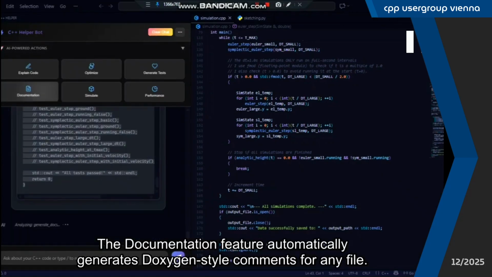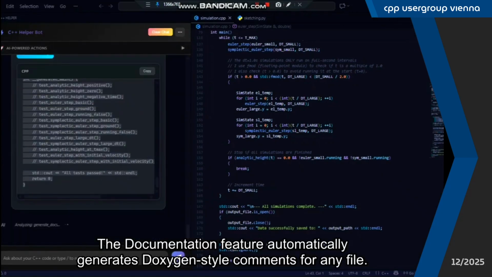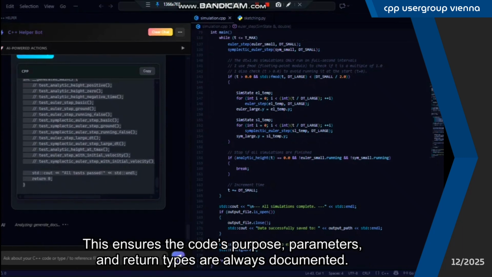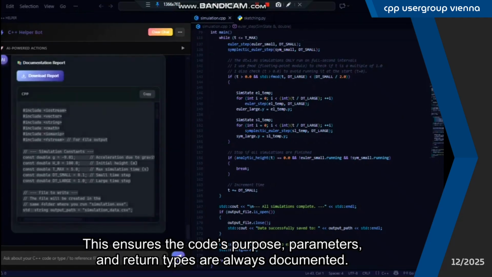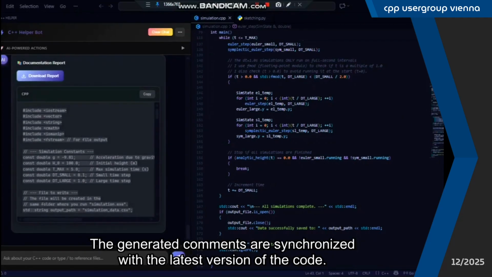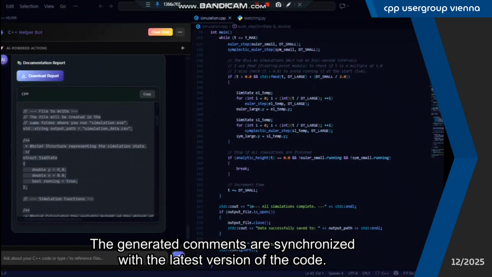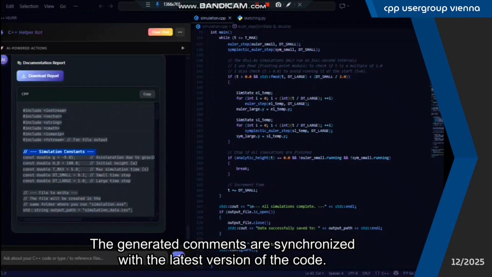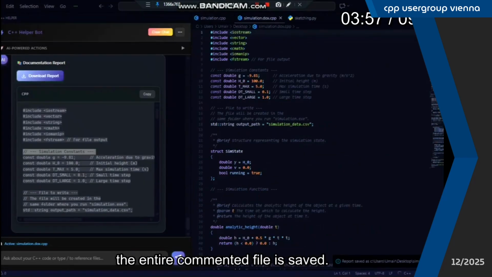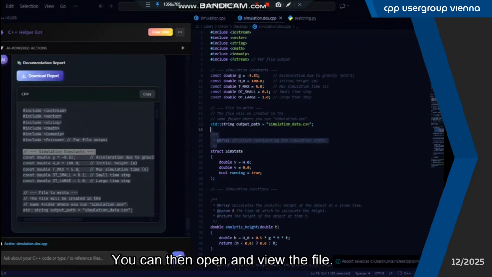And the next one is documentation. It works if you just click on the button, and it will generate the documentation against this code. Right now, it only supports Doxygen format. It will generate the report over here, and you can download it, save it, and view it as well. Over here, I just downloaded it and opened it, and it generated all of this Doxygen against that simulation cpp file, which is open on the other side.